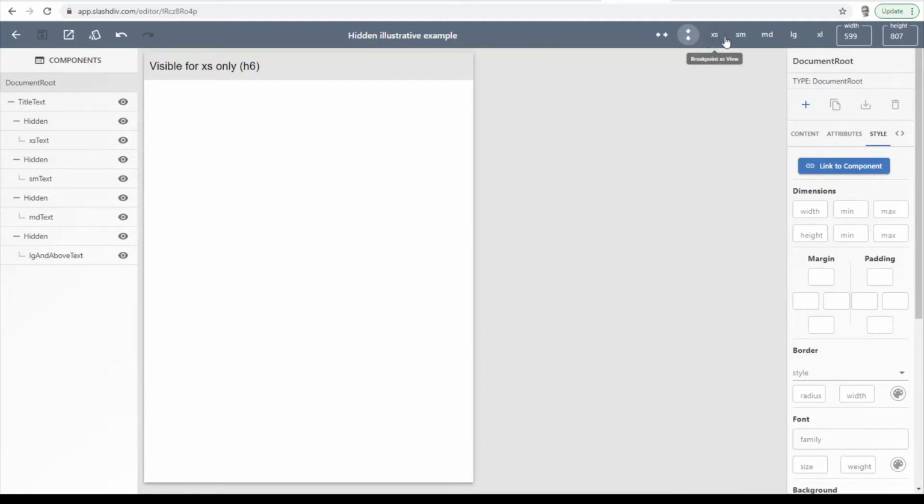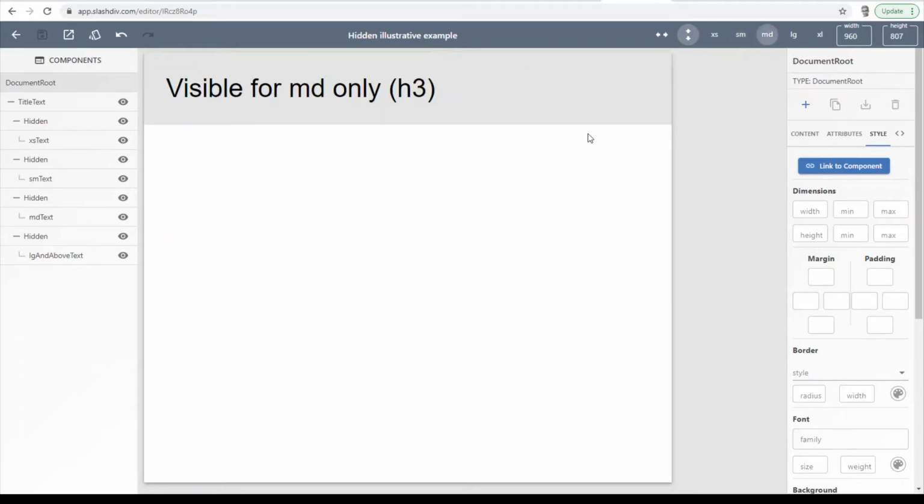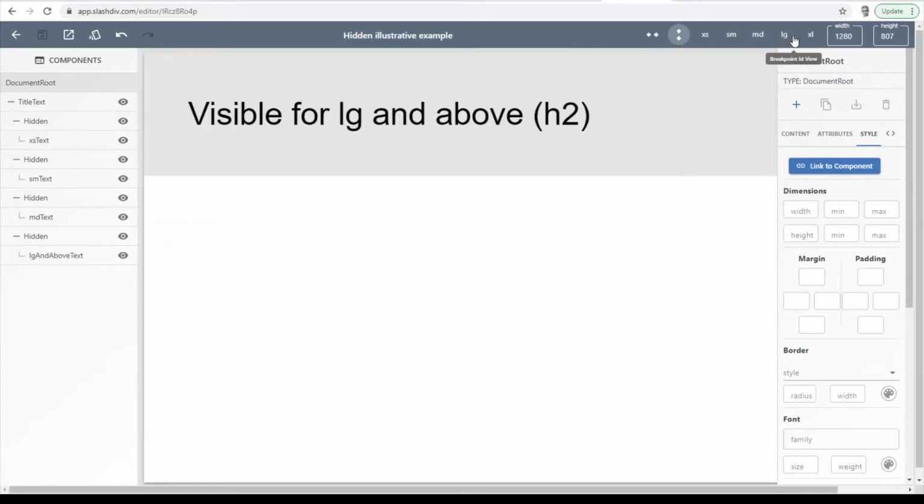So we have the XS breakpoint enabled now. So you can see only the XS text. If I set the small breakpoint, you can see only the small breakpoint. We have even customized the padding and margin for this text. If you set medium breakpoint, you can see the medium text only. If you set large and above, you can see the large text.